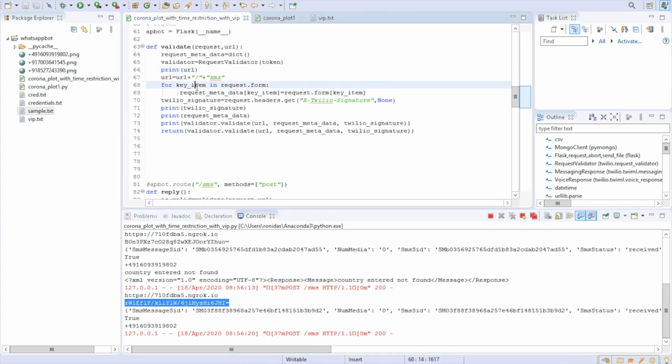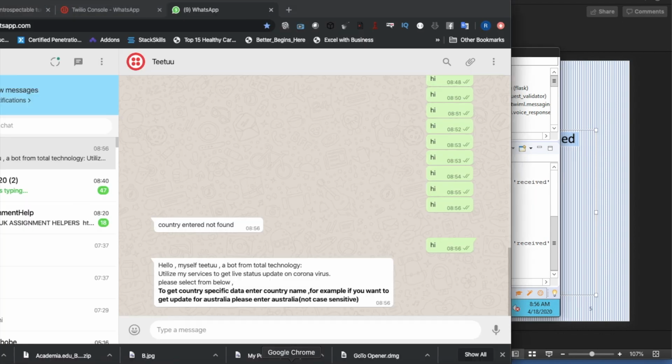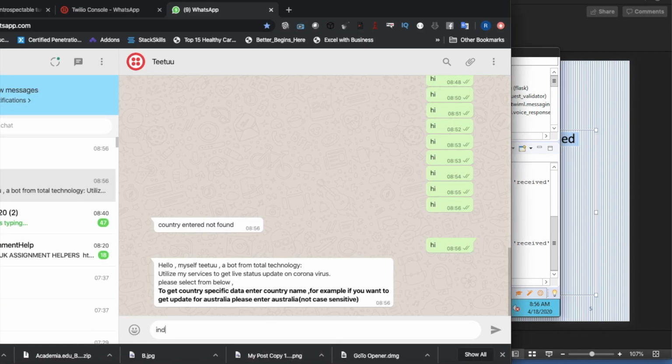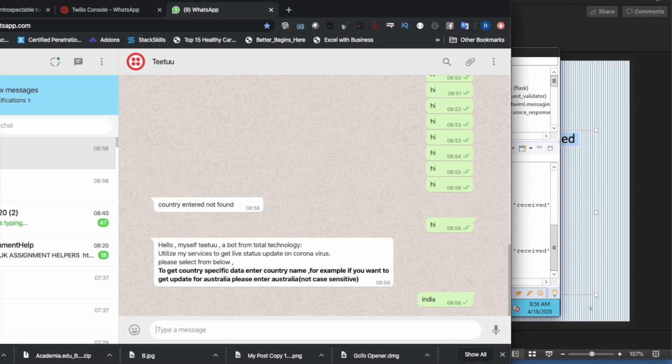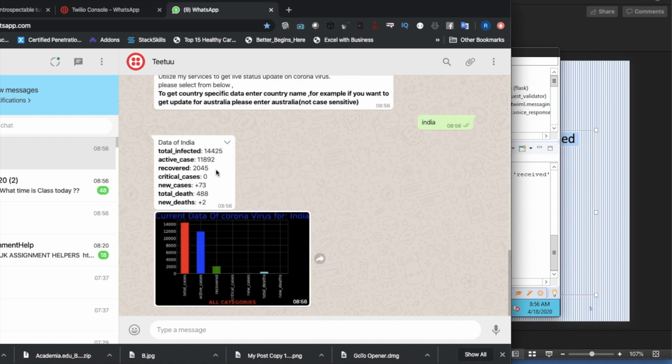So guys, actually I made a mistake. I put a key item, so both sides will be the same, and that is why you were getting the error. So when you make a mistake, you will continuously make some mistakes. So let's put India. See, we'll get India's data as a return. I think the image will also come now. Okay, so that's it guys.